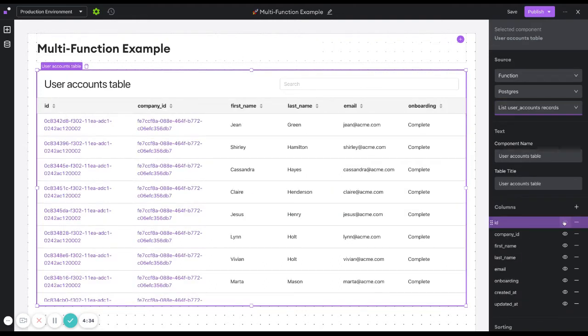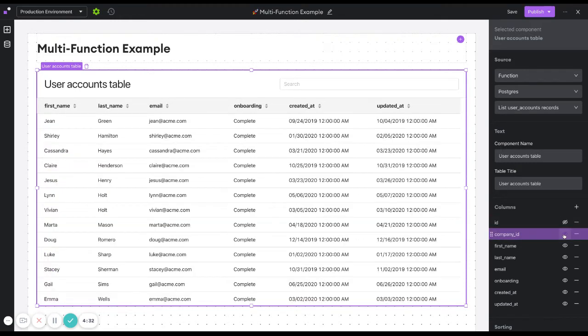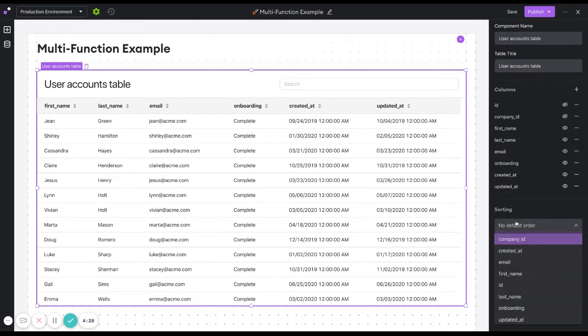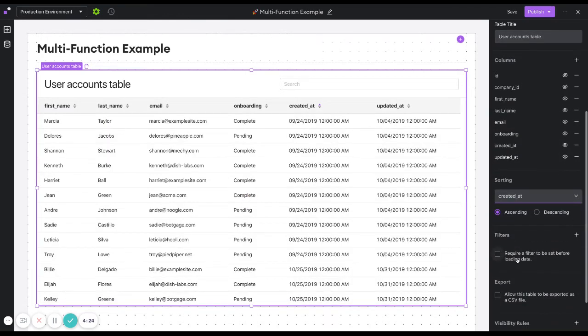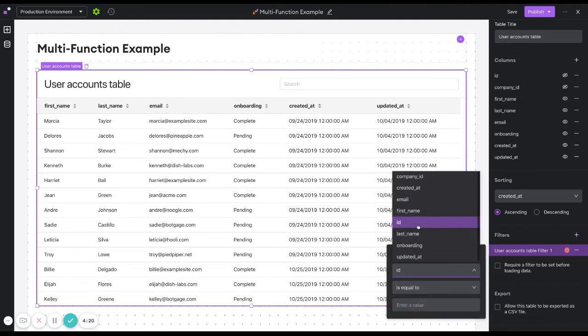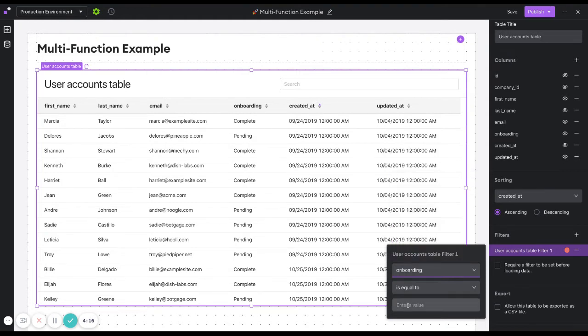Okay, so now let's go ahead and clean up some of the fields here. I'm going to hide some things that are not relevant for this use case. Let's go ahead and sort this table by creation date. And let's add a filter here, let's only look for user accounts where the onboarding status is equal to pending. So these are now all pending accounts here.